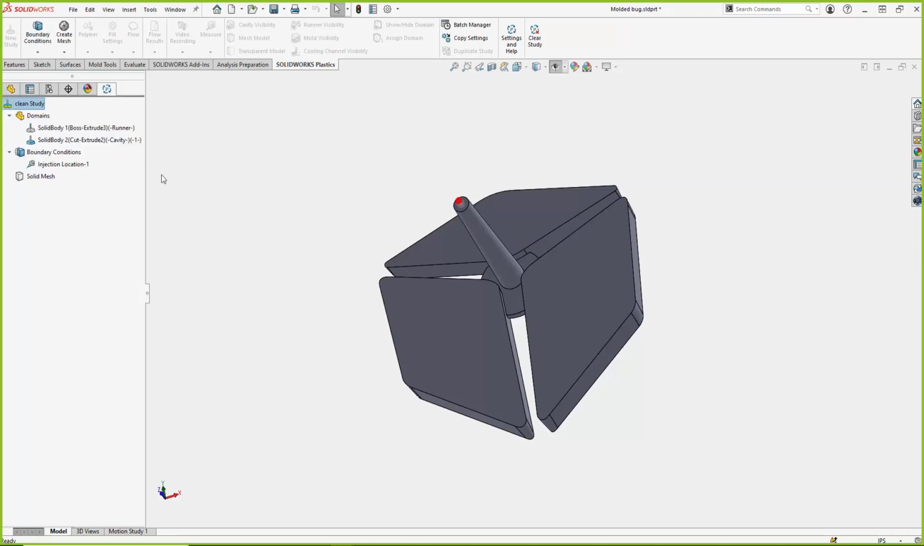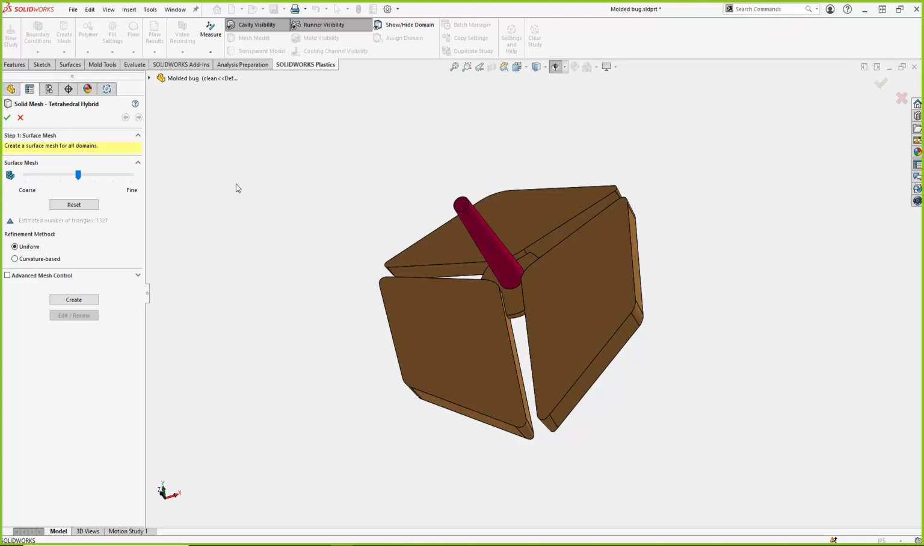So my injection location is set, and now we have to mesh our model. I have different mesh types. Tetrahedral hybrid is what I typically use. We can run a hexahedral, which is basically working with blocks, more like Shivani's flow simulation does. I'm going to use tetrahedral hybrid to show you that. Once again, the meshing steps in a simulation are important.